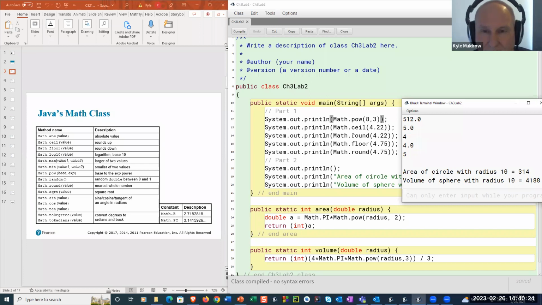In contrast, here is the round function. Now, the round function does normal rounding, exactly what you expect it to. So that means that if you use 4.22 in the round function, you get a 4.